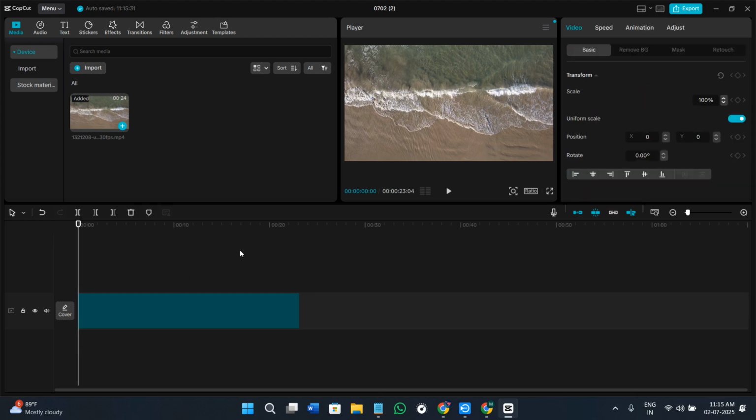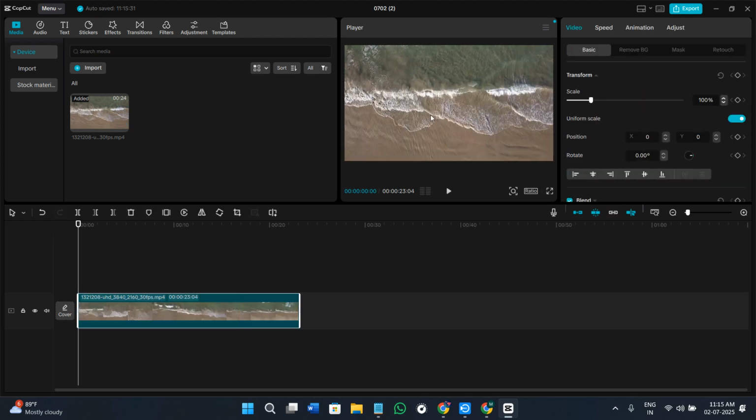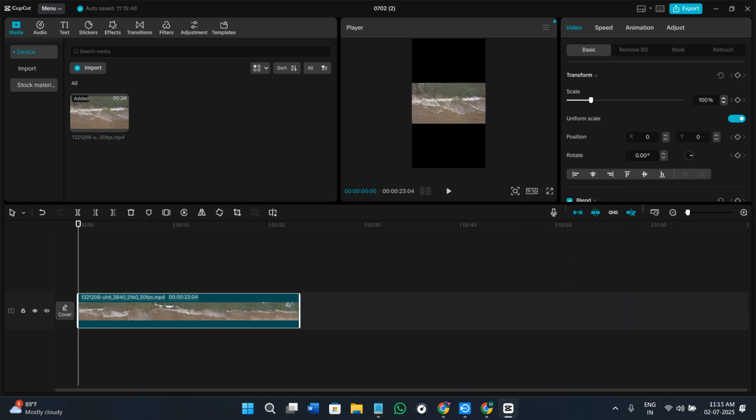Now we are ready to switch the canvas size. So here, as you can see, this is the horizontal format. So click on the ratio option over here. After clicking on ratio, you need to just scroll down and select this 9:16 aspect ratio. So that's the standard vertical format for the mobile content.